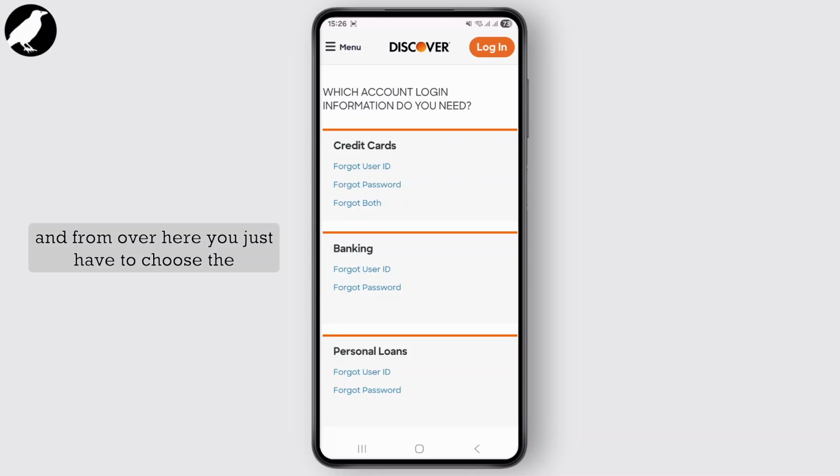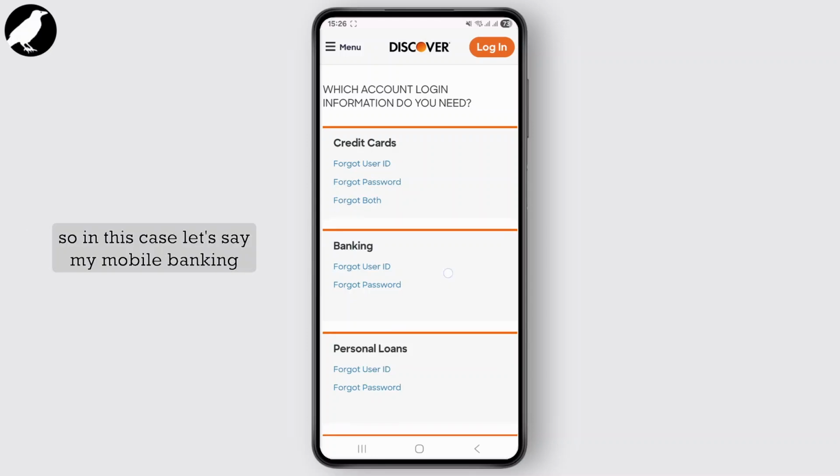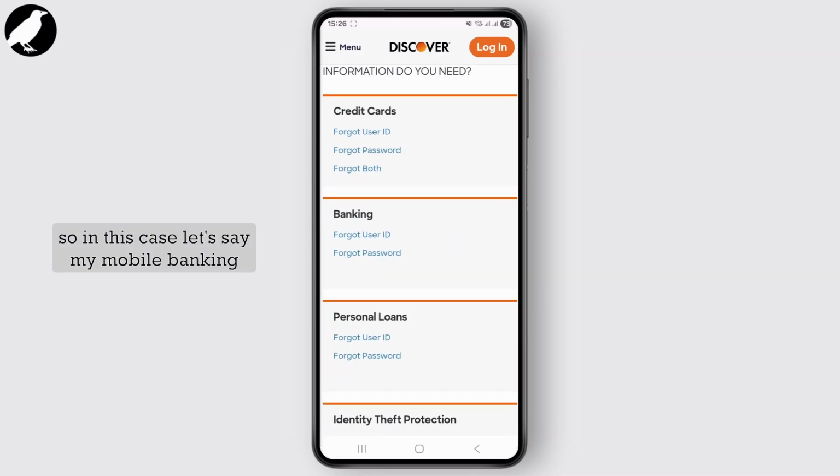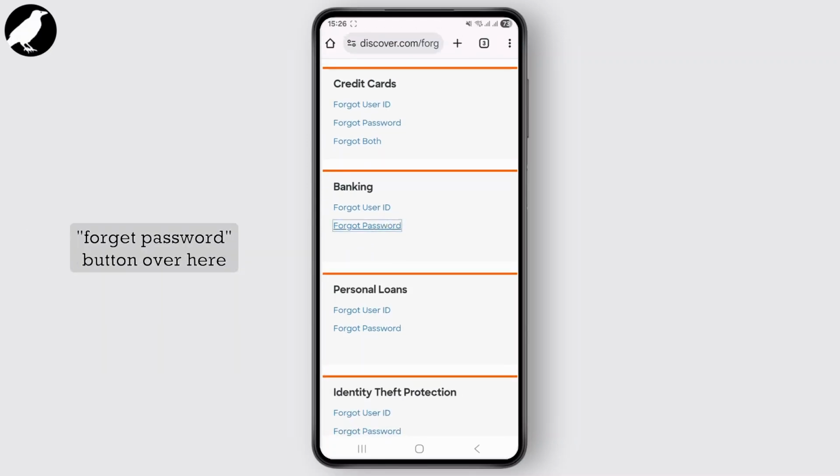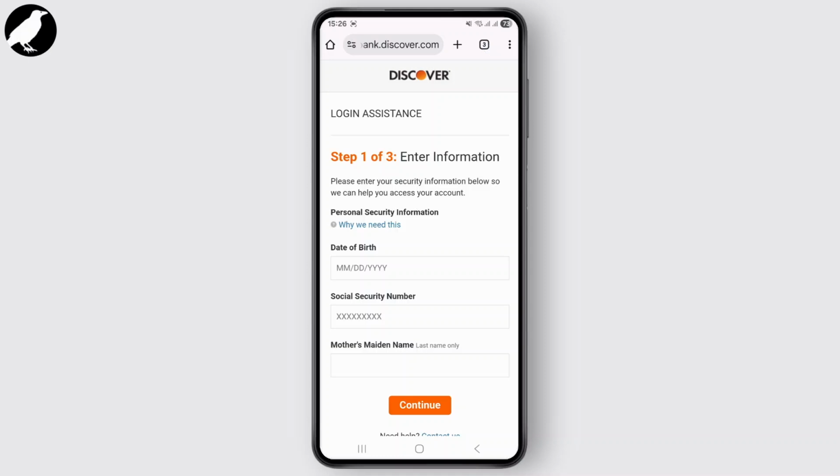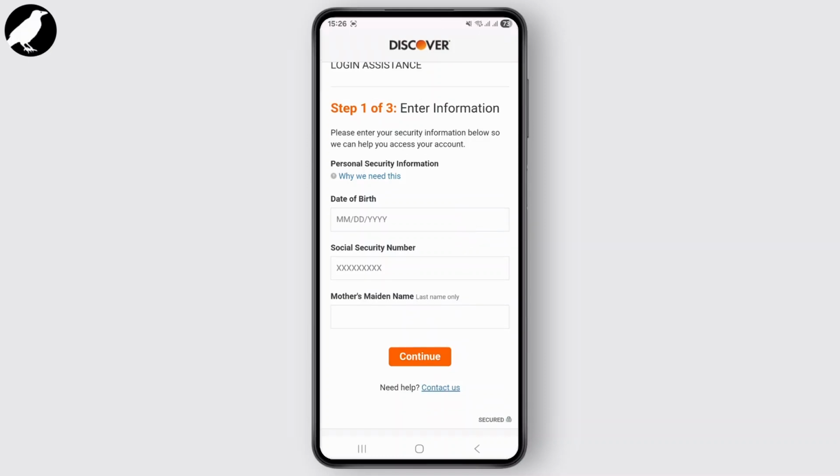And from over here, you just have to choose the account in which you require to reset your password, or in which you forgot your password or user ID. So in this case, let's say my mobile banking. So I'll simply tap on this mobile banking forgot password button over here, which will take you to this page. And you just have to follow the on-screen instructions, which are at least three steps.